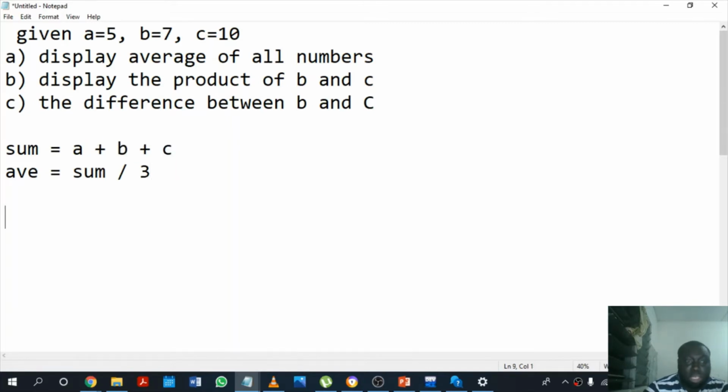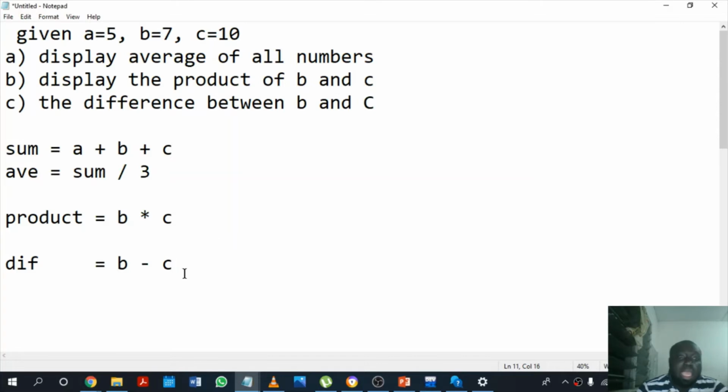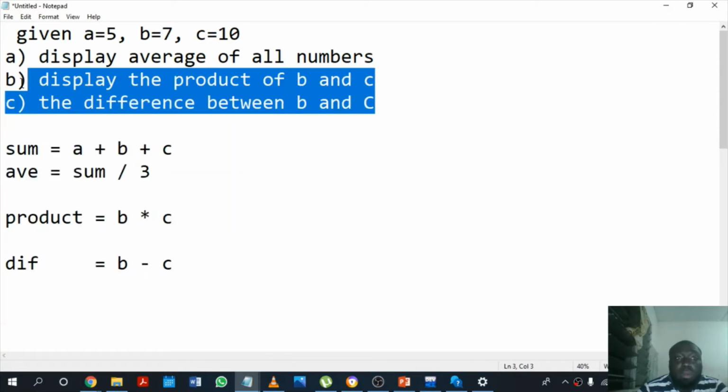For the second question, it says the product of B and C. Our math tells us that if we say product, then it means we should multiply. So it means that the product is equal to B times C. Now for the difference, our math also tells us that if we want the difference between two numbers, then we must subtract. So it means it's B minus C. And these here are the solutions for all of them.